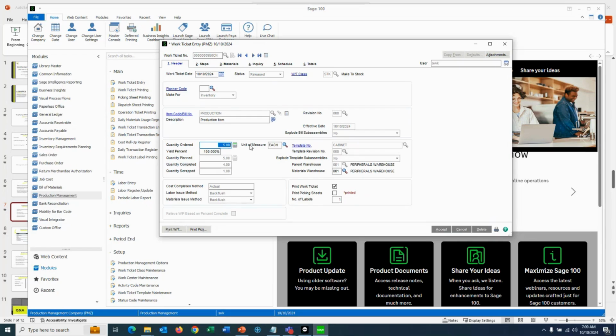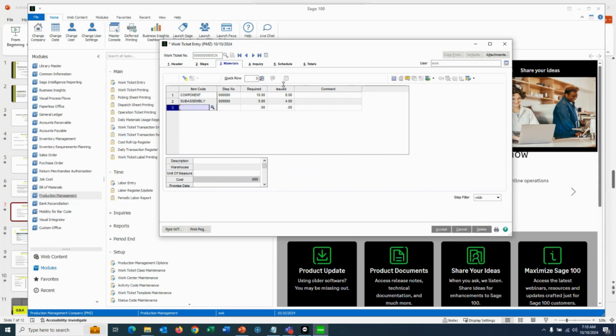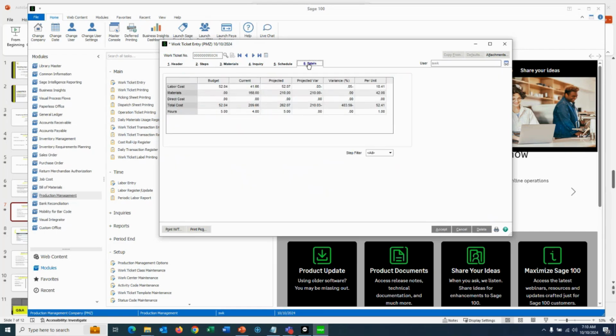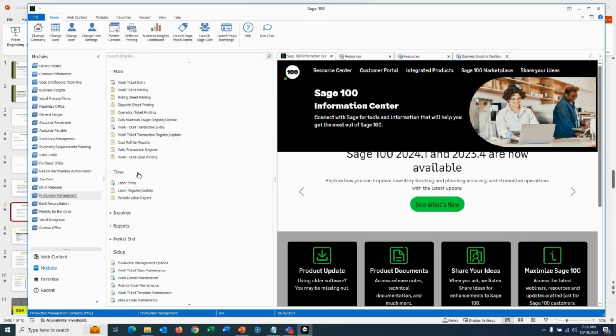You can over complete if you need to. That is a role security change. Just in case you need to get that 5 no matter what, you can go ahead and complete 6 or 7 or however many you need. All right. The materials fill in then on the issued as well. And you can also look at your totals tab to get a good idea of the per unit cost. Okay. So that's just a brief review of production management. It does get more in depth if you need it.